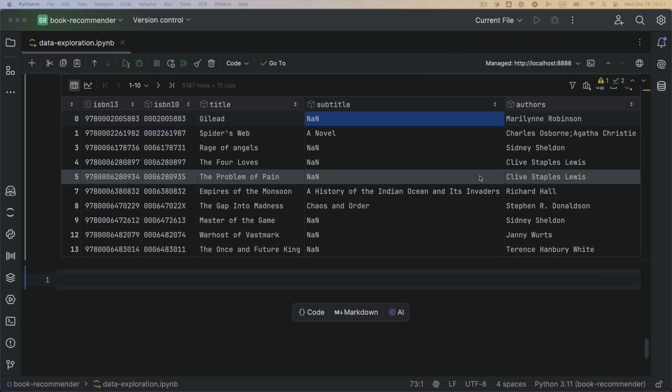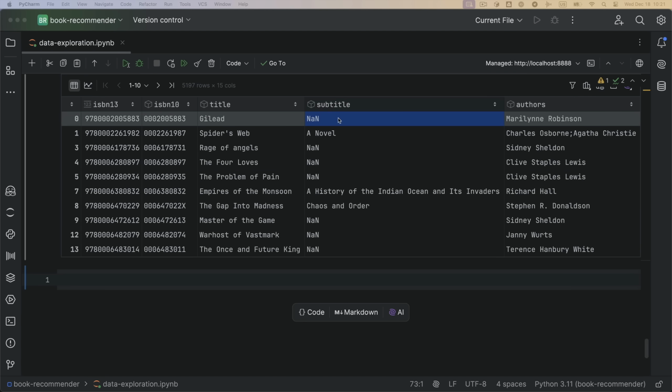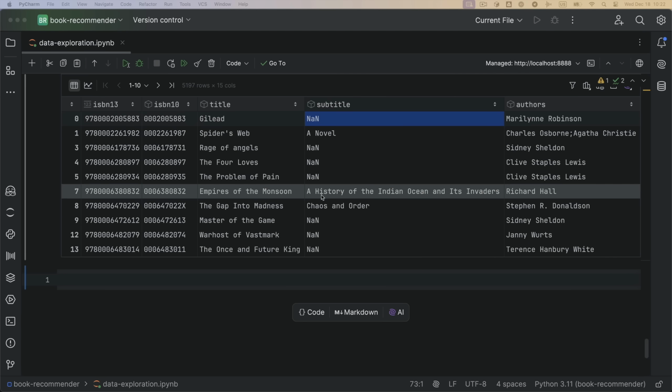Okay, so there are a couple of final variables that we want to create before we declare that cleaning and screening is completely done. So the first thing is we need to decide what we're going to do with the subtitle field. So as we've already established, it's unusable on its own because there are so many missing values. But it's quite common to have a convention of books paired with their title and subtitle. So say Spider's Web : a novel would be a pretty normal convention. Or Empires of the Monsoon : a history of the Indian Ocean and its invaders.